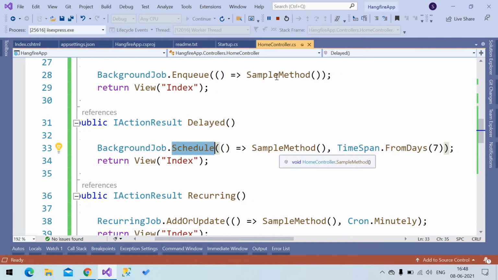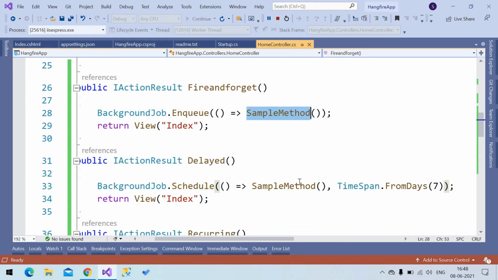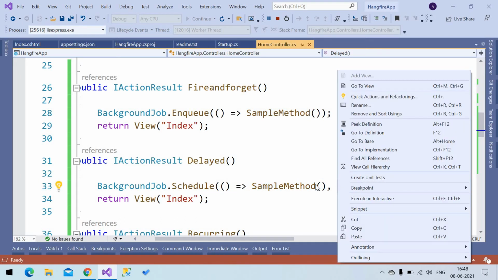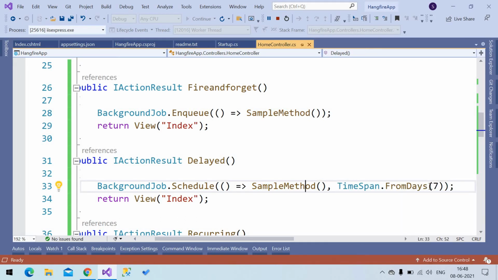Like a fire and forget, we will give a job to be executed, then the time span, the time interval. So it will be executed after 7 days. If you want to execute after 1 minute, you can do it like FromMinutes. So now this will be executed after 1 minute. Let's rerun this one.